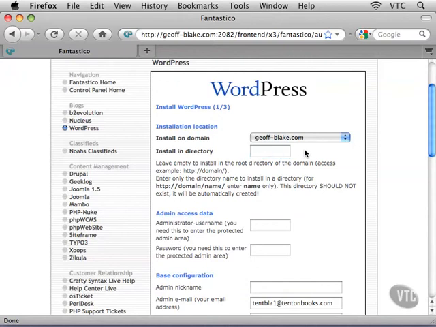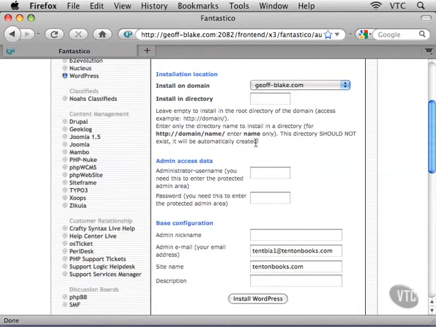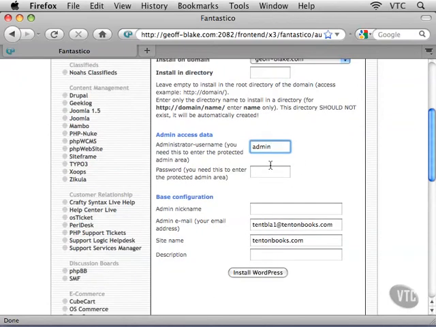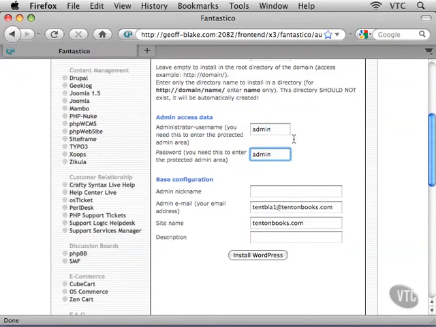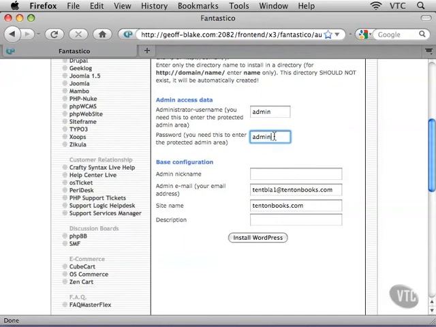But what I want to do is install it on the top level directory, if that makes sense. In other words, when you go to jeff-blake.com, I want it to go right to the WordPress blog. That's what we're after here. Hopefully that makes sense. If not, you can just read through this paragraph of text here. Admin access data, the administrator username. We're going to need this whenever we want to log in. So I'm going to use the very cryptic admin for my password. No one will ever guess that, and I'm also using that as the username as well. So admin and admin, because the bad guys will never guess that. In the real world, obviously, you'd have something a little bit more cryptic than that.